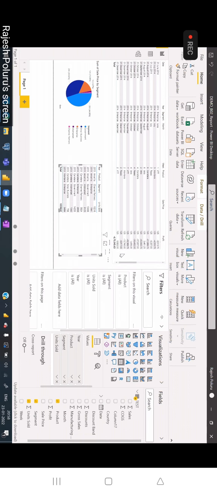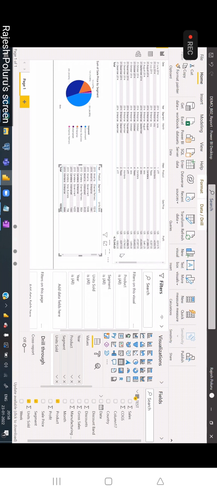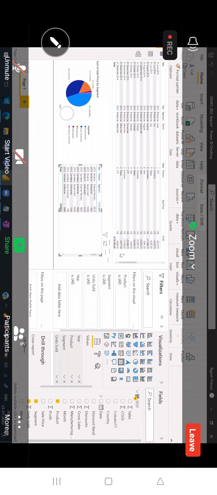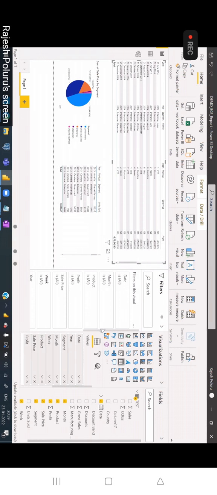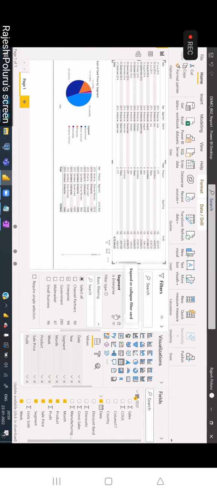Simple, just simple. So if you want to apply a specific filter on a specific visual, then you can go for a visual level filter. Okay, visual level filter. So now in the same way, in visual level filter, we have this filter. See, now I make a filter on enterprise.